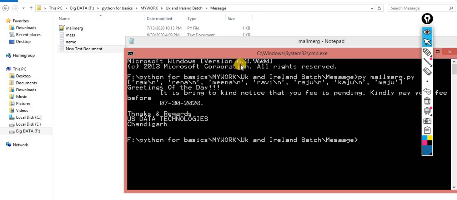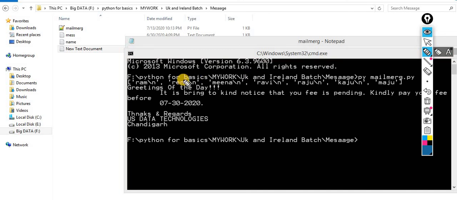So now the next concept is, I have to pick the name. I have to pick this name and the entire message, and I have to put these two things into one file.